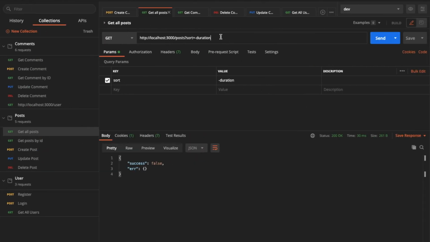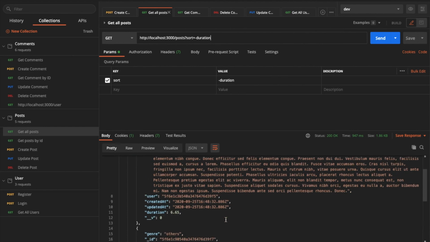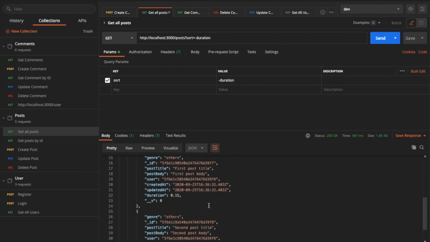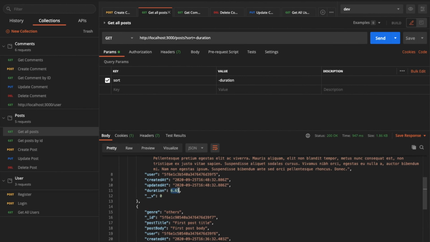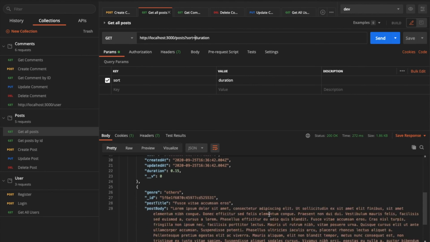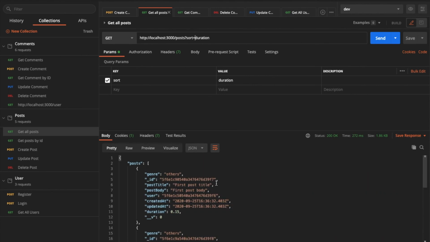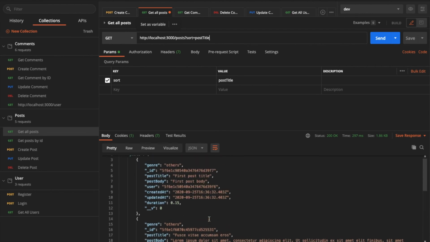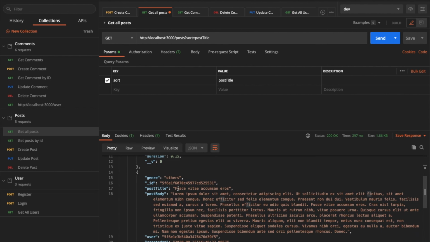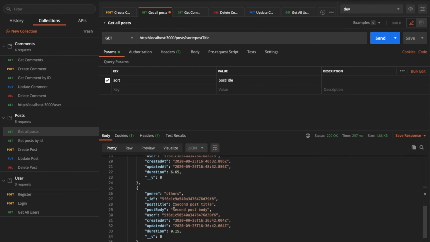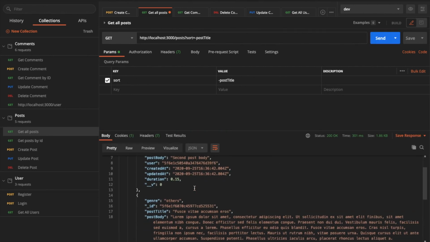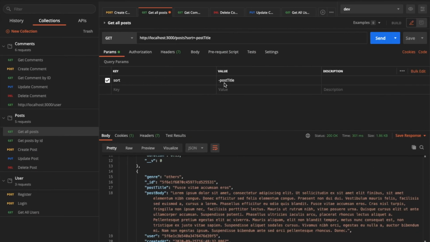Let's see. Now I'm going to sort by duration, descending order, which brings the largest number above. I can do ascending order then, which makes the lesser ones first. So let's sort with the post title. This is ascending order, F first. Okay, Fi goes first, Fu comes next, and third one is Se. We can make it descending also. So we have implemented the sort one.